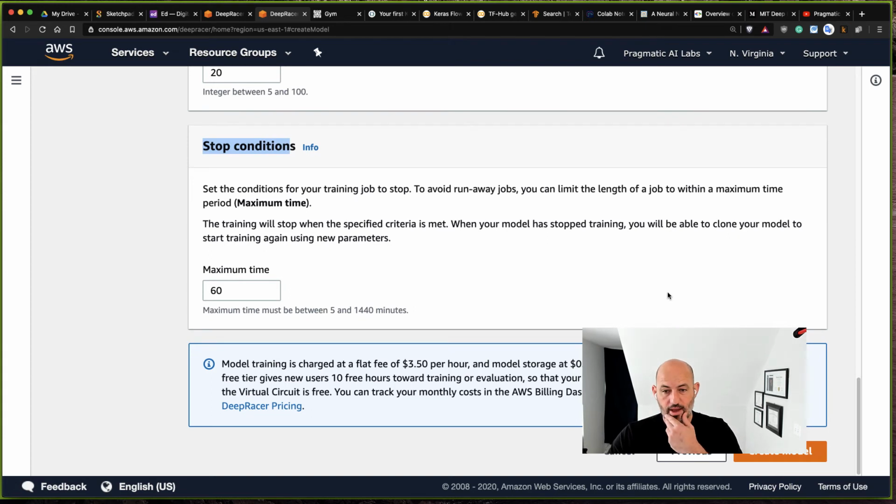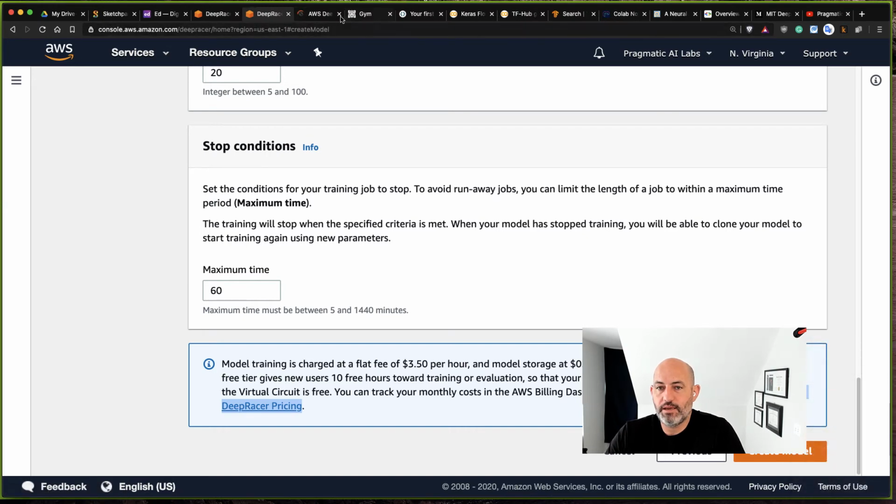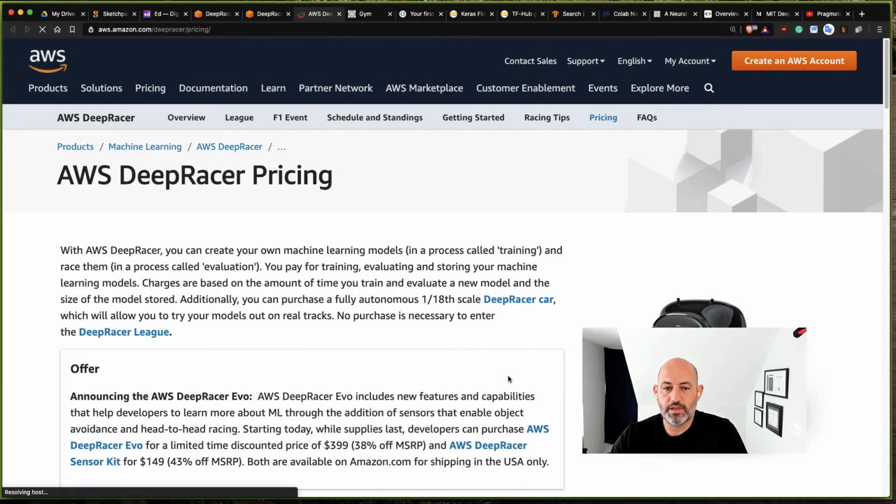So I won't do this because I've already created a model, but in general, if you use the free tier, you can see that you get some DeepRacer training time for free if you start off with an account.